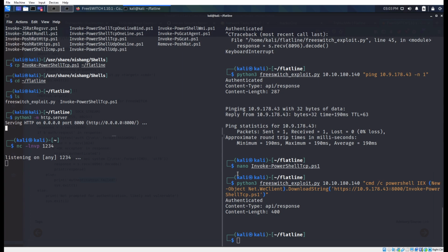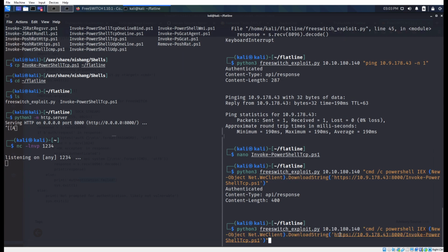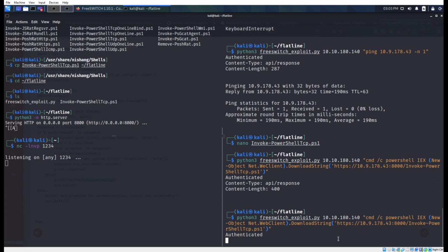400 is not a good response, meaning that I did something wrong. So you can see it says V client. It should not be V client. It should be web client. So you have to check your answers. Let's see. Now it should work.